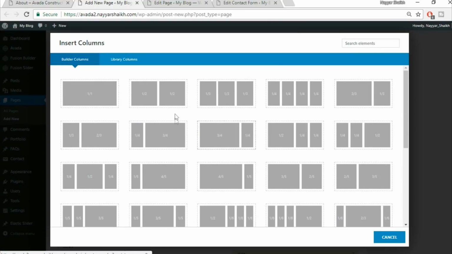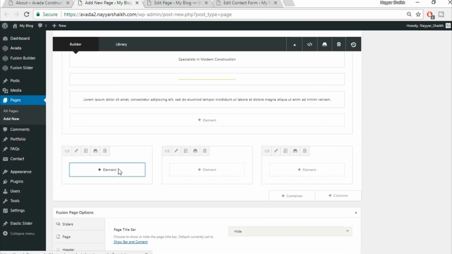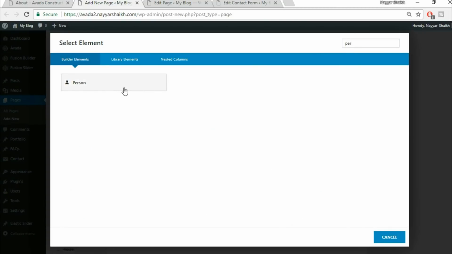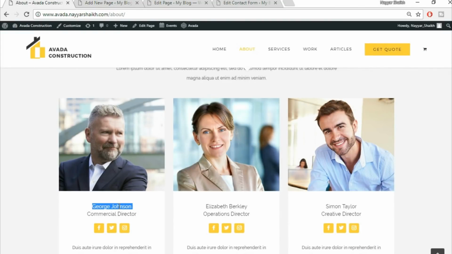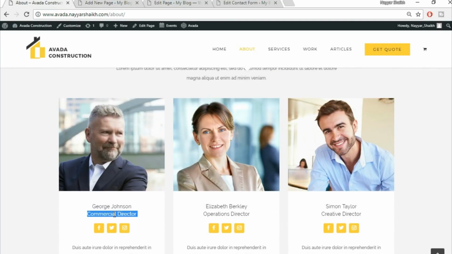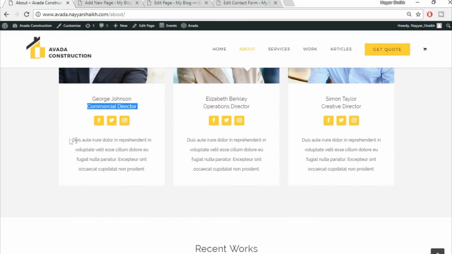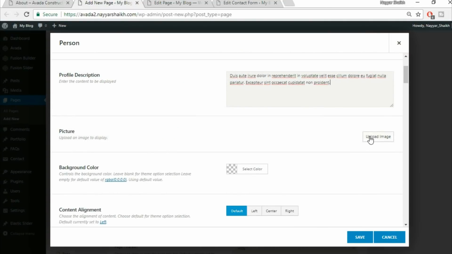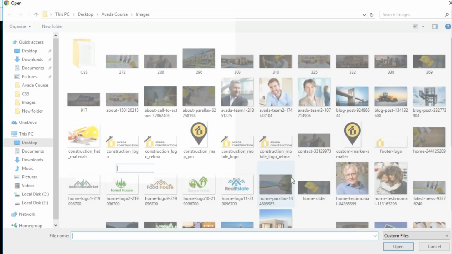So again, click on columns. Now click on these 3 columns. Fine, select the first column, add element, search for person. Okay, select this, name of the person, so let's say George Johnson. Title, he's commercial director, whatever it is. Then we have this thing, short description, just add that. Okay, picture, just upload that man's picture actually.